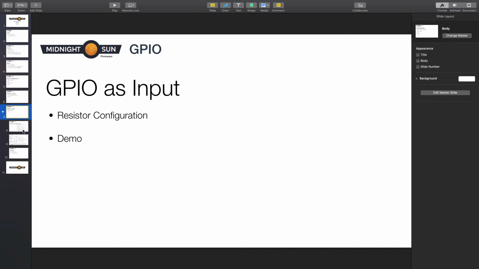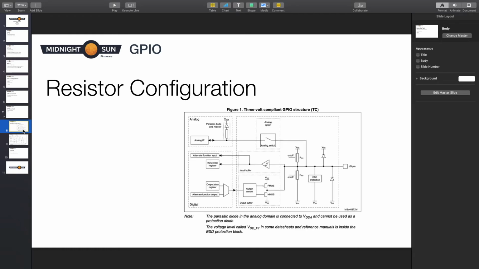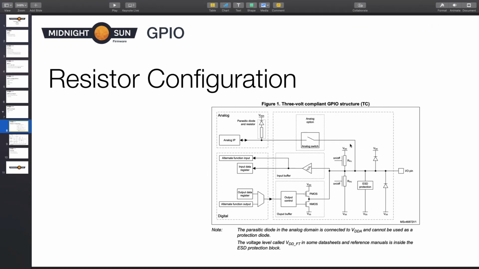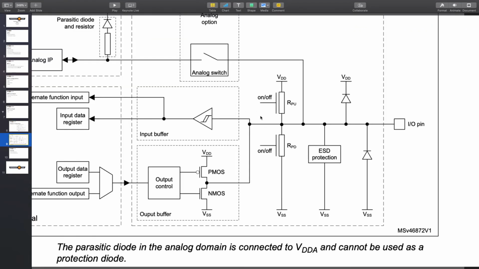GPIO as input, resistor configuration and demo. For resistor configuration, I took this figure from the STM datasheet itself. In this picture, I'm zooming in. When you're outputting the GPIO, this is the I/O pin that actually goes out of your board. This diagram shows what's inside your microcontroller.